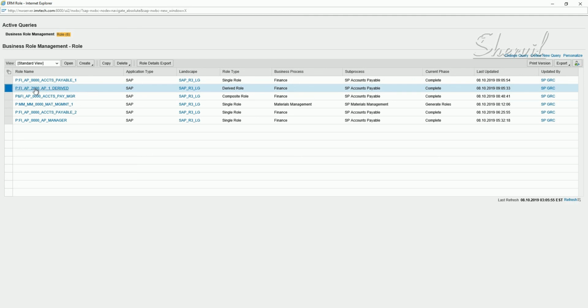So we created this derived role based out of the org levels, the org units that are coming out of the master role. Okay, so let us create another derived role as an example. We'll use the same role, okay? And this time we'll use the mapping that we created in the SPRO configuration. Okay, so let's do that.